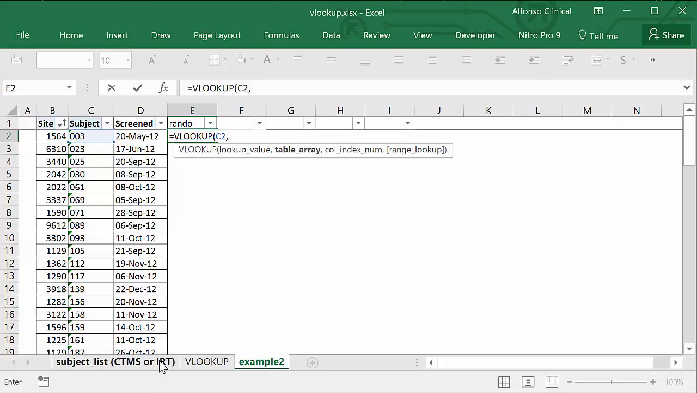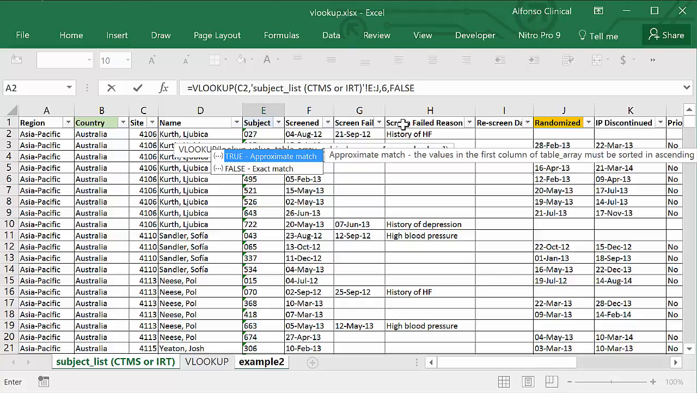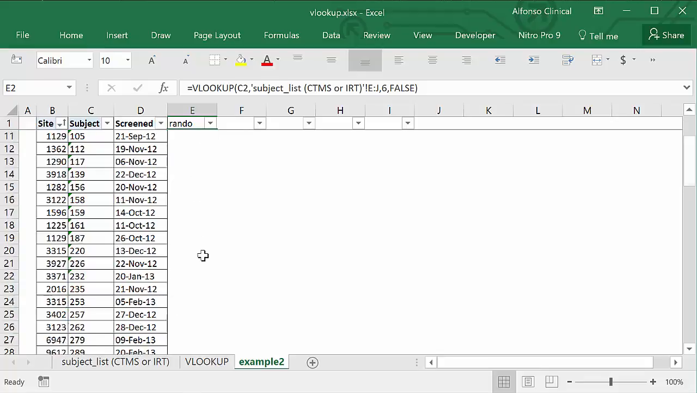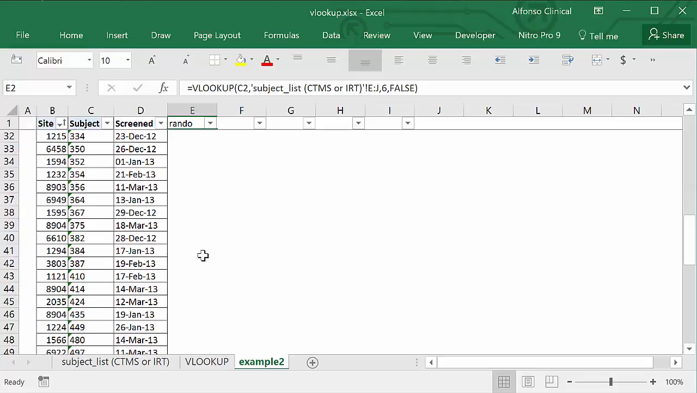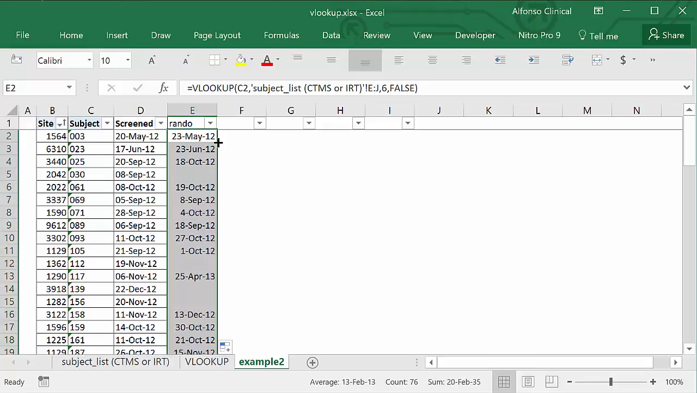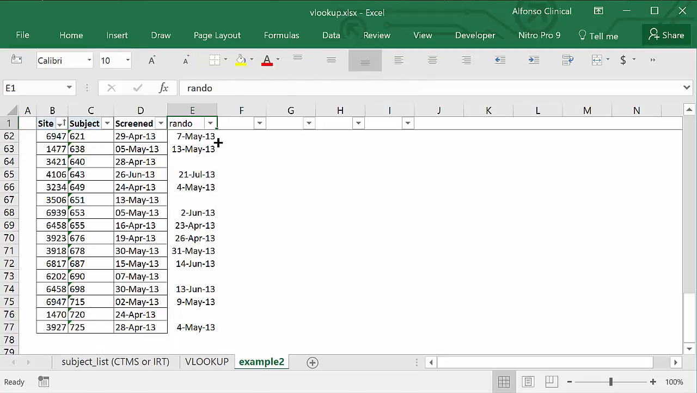Now the table array is going to be from subject to randomize, column E through J, the same way, and it's going to be column number 6. Enter comma, and then it's going to be false. And we have that there. And we're not going to copy the rest of them manually. There's one way to do it automatically. There's 76 of them, which is double clicking on this little knob that you see. Double click it, and it automatically autofills with the same formula all the way down to the last row.